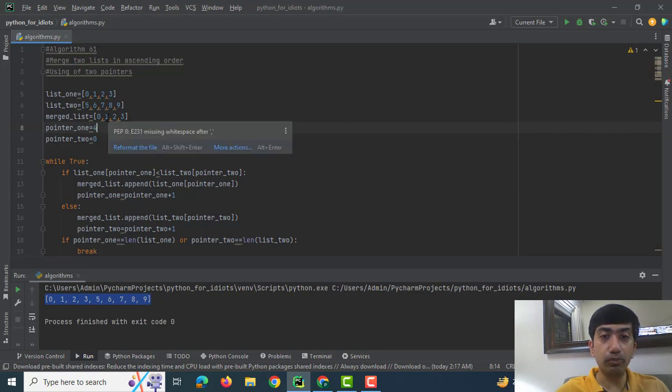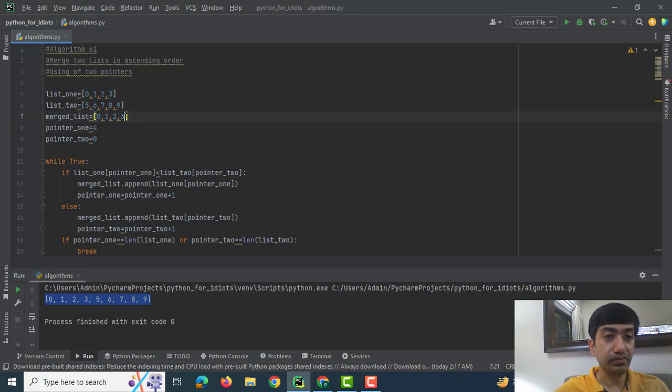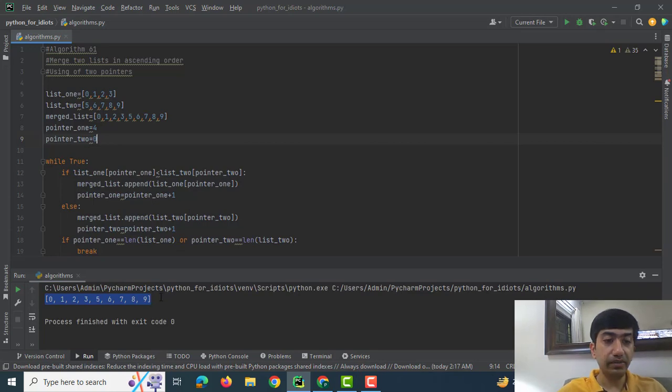Now there are no more values of list 1 at the fourth index, so we stop the comparison between list 1 and list 2 and we put the remaining elements of list 2 in the merged list. So it would be 5 6 7 8 9. And so this is the result.